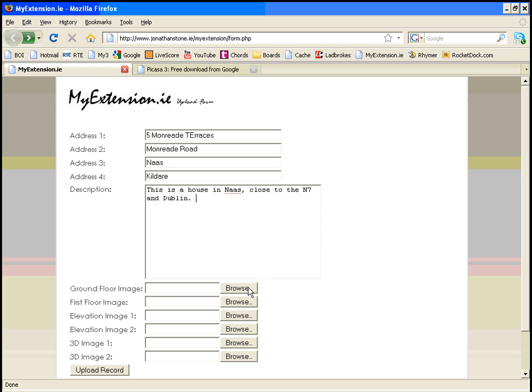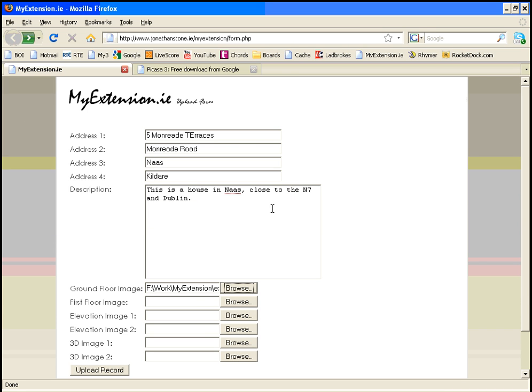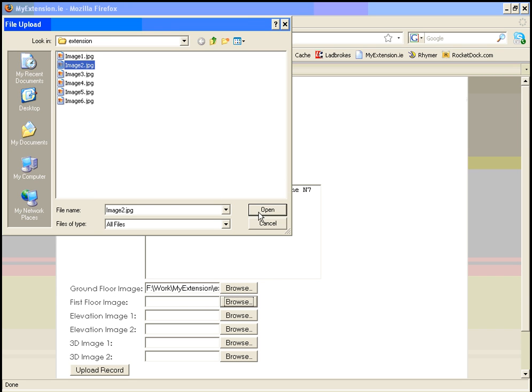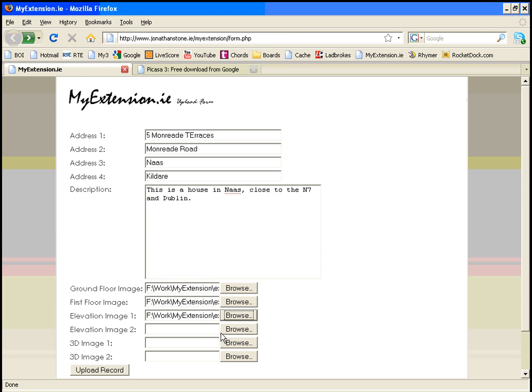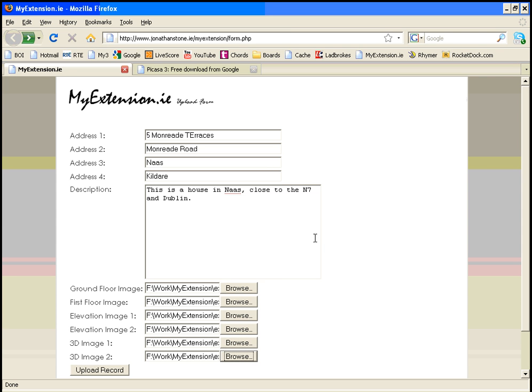So what I have done similar, so when I click browse it'll bring me to my folder called extension, and I click image 1 in there and click open, and that just adds that to be ready to be uploaded. So the same again, image 2 for the first floor, image 3 for the elevation 1 image, image 4, image 5 and image 6.